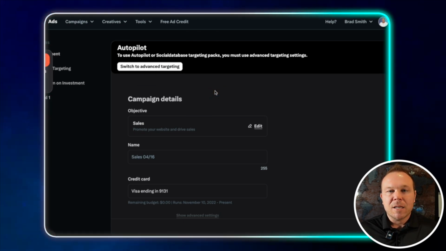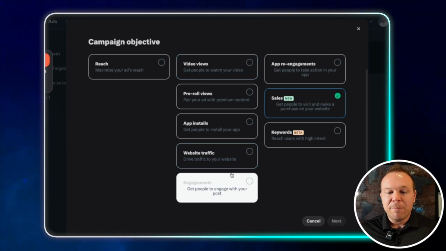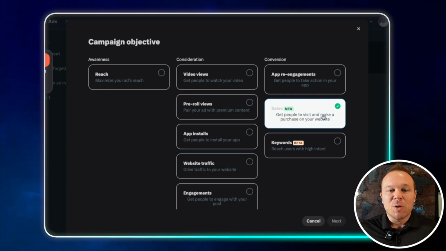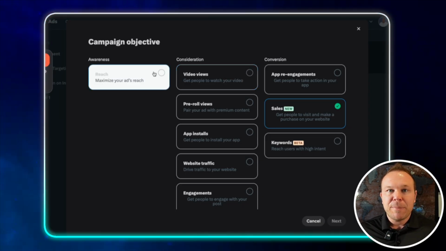Now from there, it's going to prompt you to do sales, click edit, and you're going to see different options here. Now we've tried all of these, and if you think about it, it took me a while to figure this out, you can't force people to engage. You can't force people to go to your website. You can't force people to buy from you. So really what we found is these are all irrelevant, because what you need to do is show your ads to the most people possible, and they make the decision.